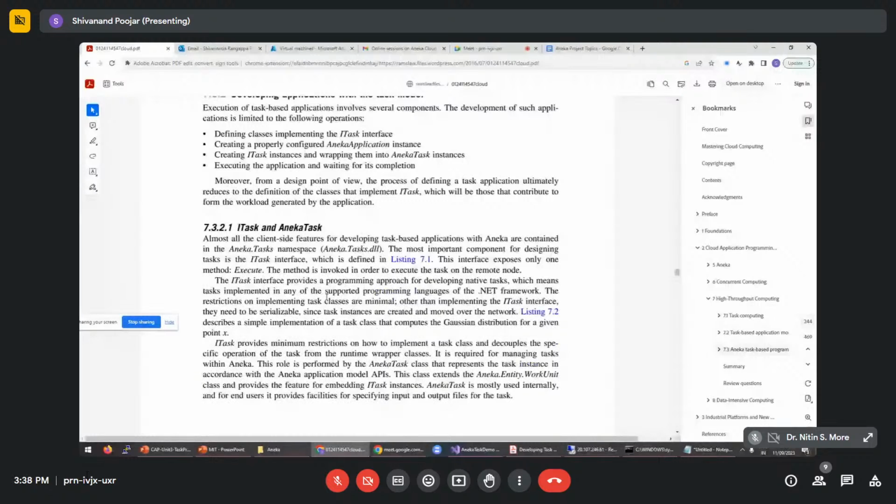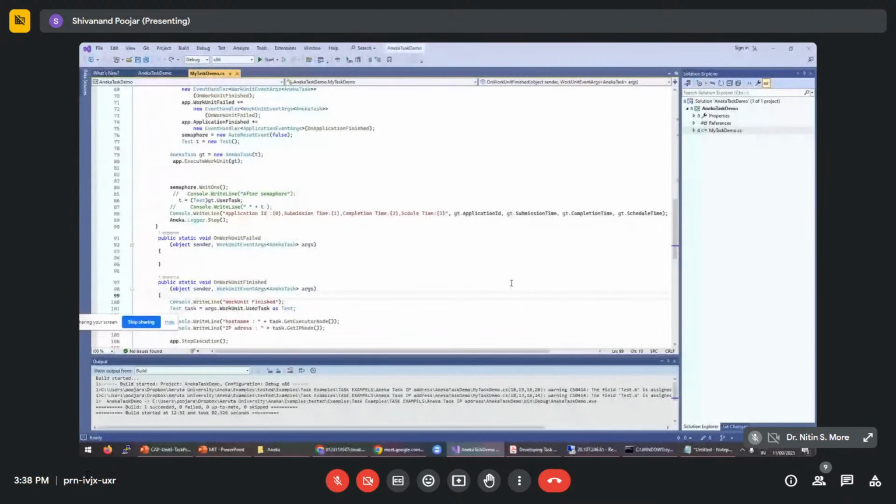So this Aneka interface, where you are going to write these Aneka tasks, comes under a library called Aneka tasks.dll. This will take care of it. For example, in the last exercises I showed you in the thread model. Anyhow, tomorrow I am going to show you. Here, this is the library which is responsible for the Aneka task interface.